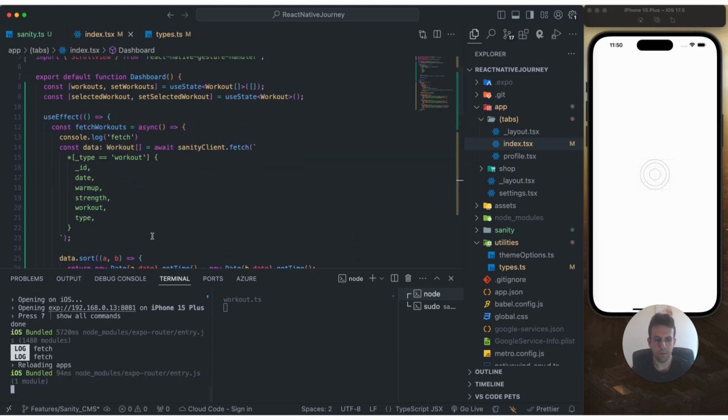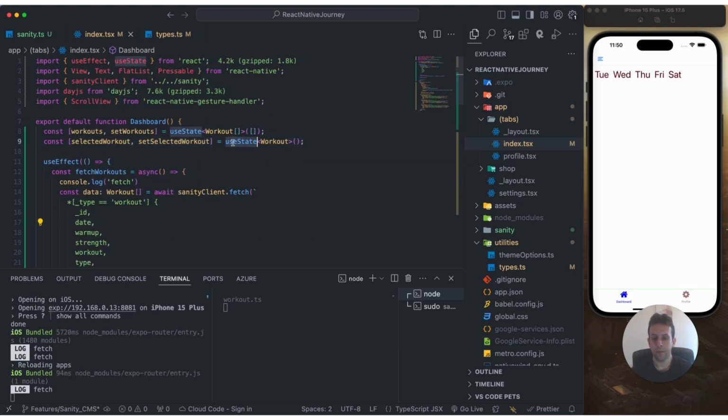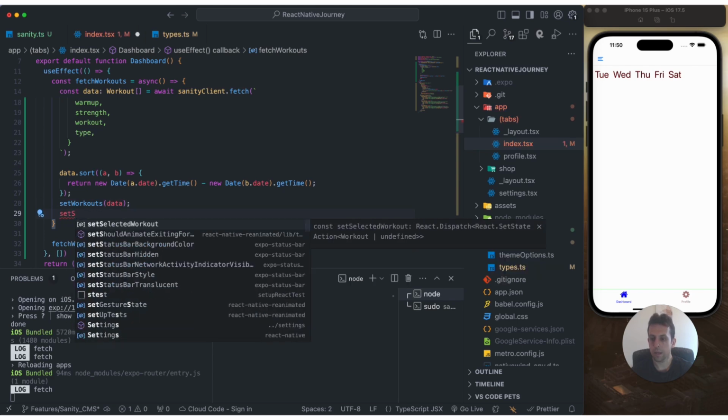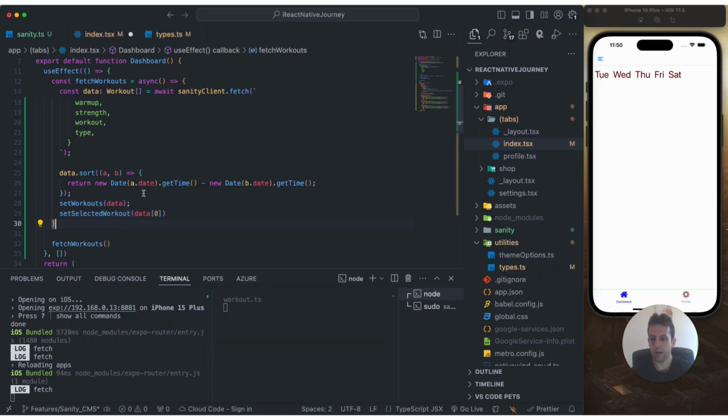On the first load, if I refresh, it's going to be empty. So for the first workout over here, we can set it to the first day's workout, and we can do that in here. So set selected workout will be data 0 because we have already sorted it as well.